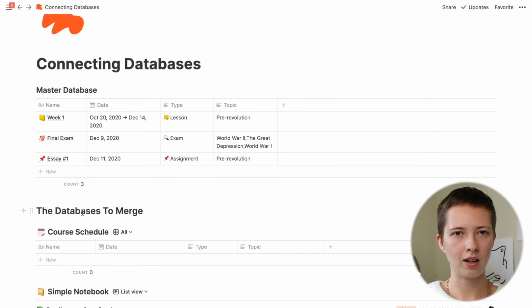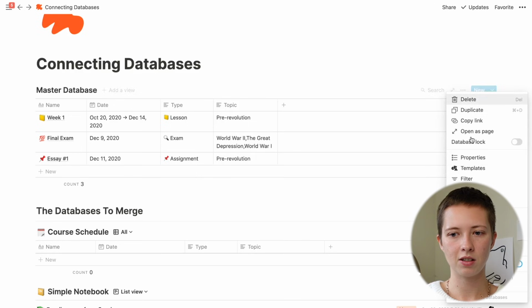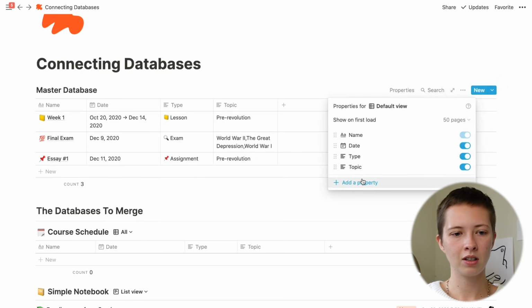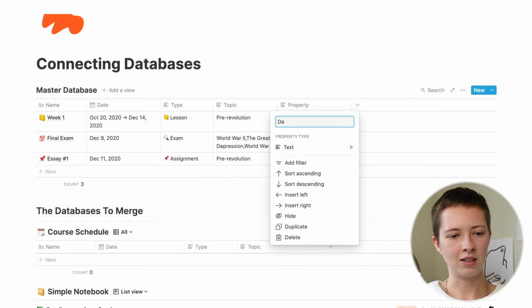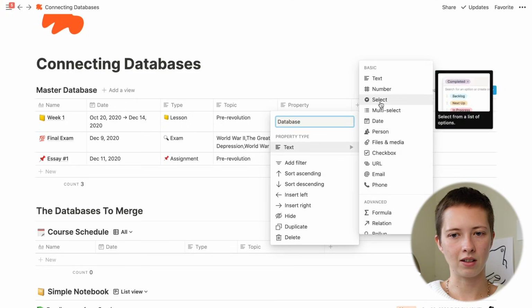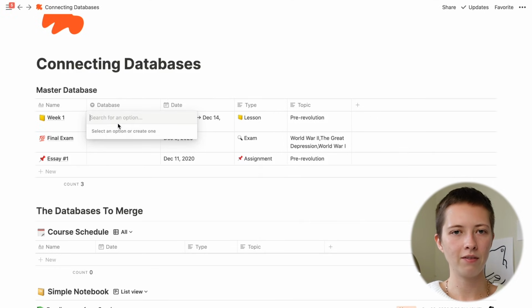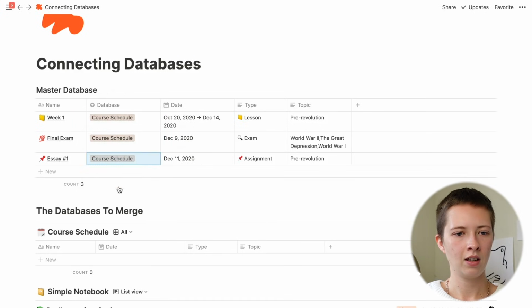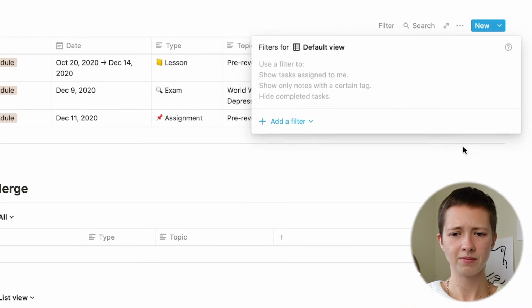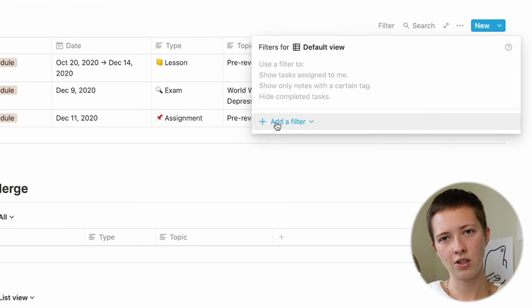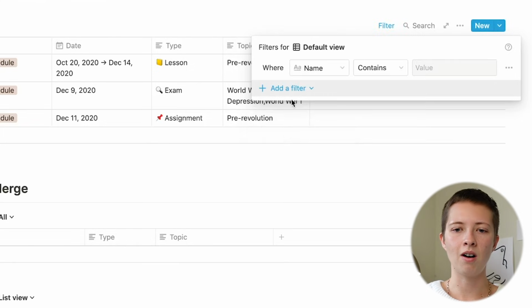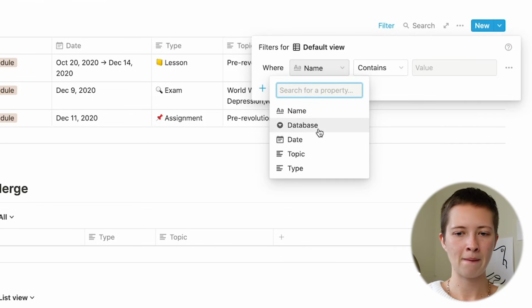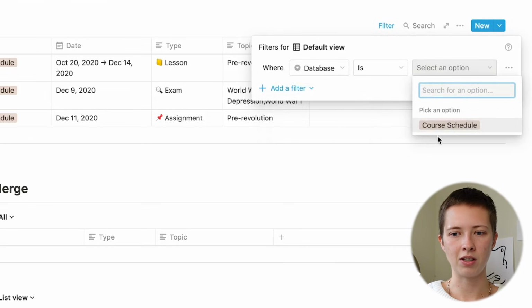But first, I want to create a select property in this master database that's called database. So let's just name this and give it select properties so we know what we're working with. All these pages are coming from the course schedule. What I can also do is go into filter, which is over here, and make sure every single addition to this database view going forward will automatically populate with course schedule. So we don't have to fill that in anymore. So database is course schedule.